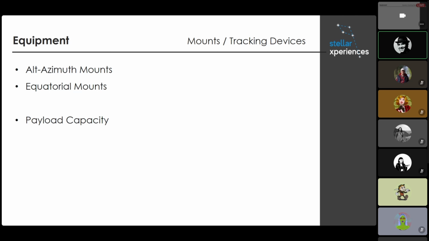Because when you're deciding on your mount, you will have to know the payload capacity of the mount. You will decide by its payload capacity and the drive types. There are some different types of drives. This actually shows how the movement from the motors is transferred to the other moving parts.